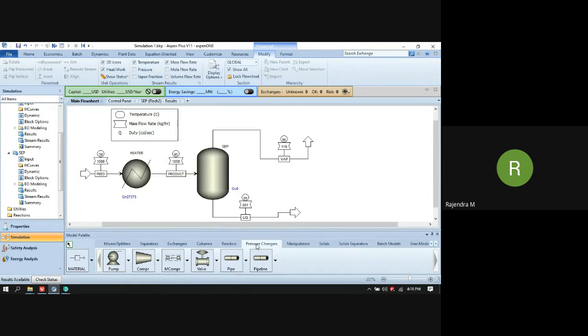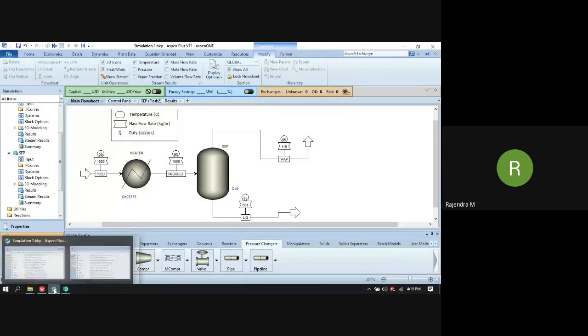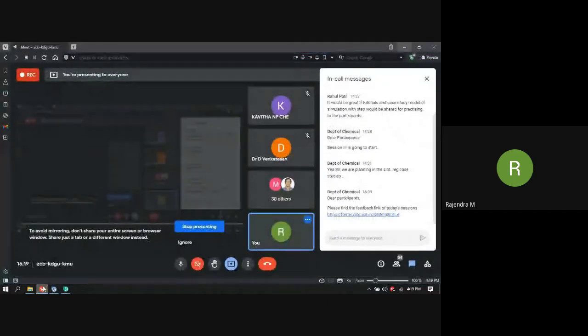So these are the pressure changers. For long distance pipeline, you can use this pipeline tab. It will model long distance pipeline, multiple segment pipeline, and when we are having a different diameter across the length, as well as elevation along the length of the pipeline. So that kind of long distance pipeline you can model by using this pipeline palette. Okay.